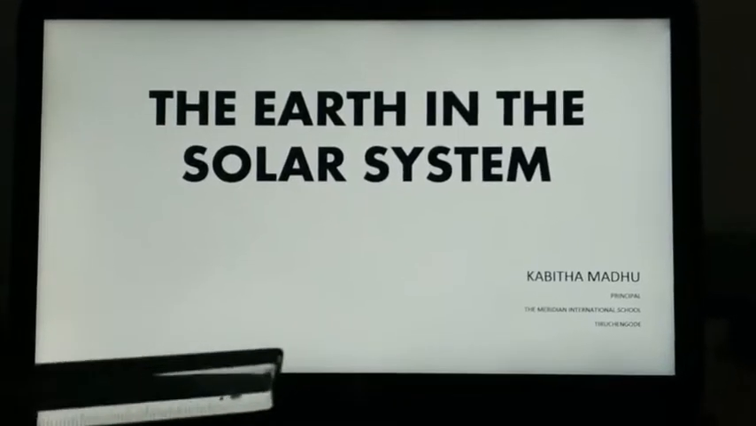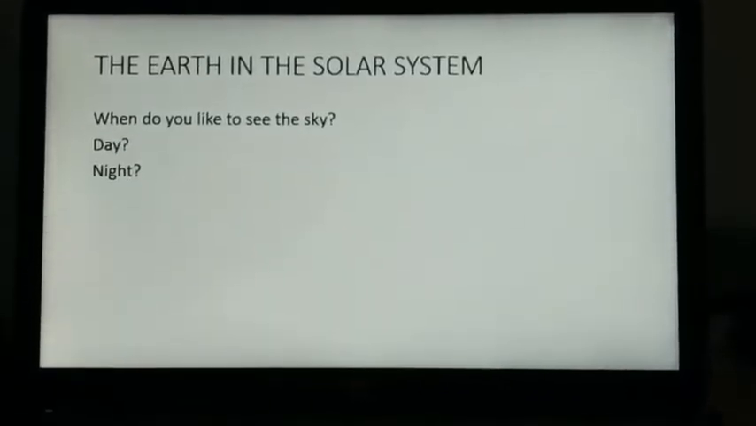You are learning social science after you have been learning EVS in your primary classes. Social science comprises of history, geography and civics in class 6, 7 and 8. Geography is what I'll be dealing with, and today I'm introducing you to the first chapter, the Earth in the solar system. The Earth in the solar system.